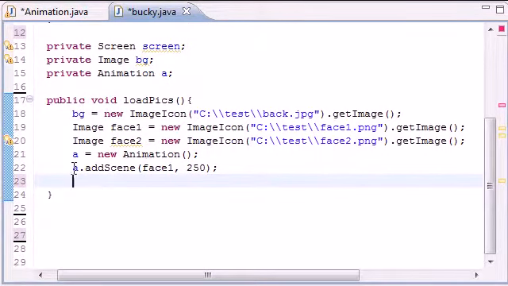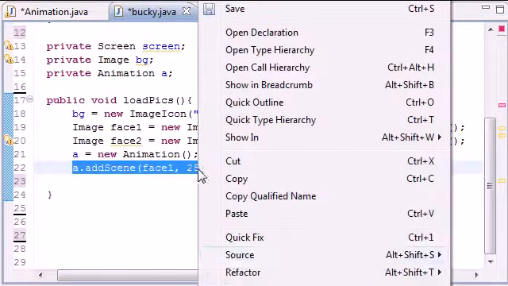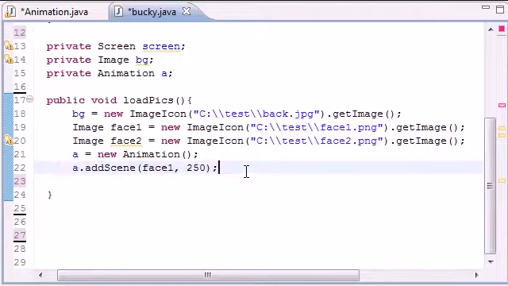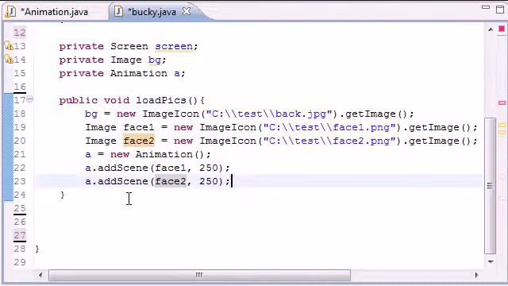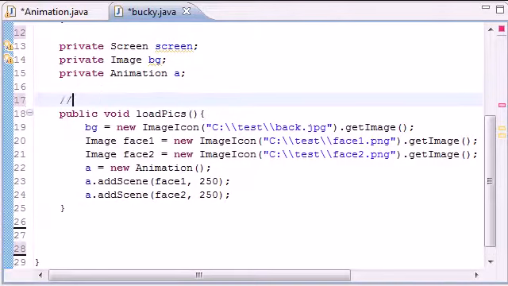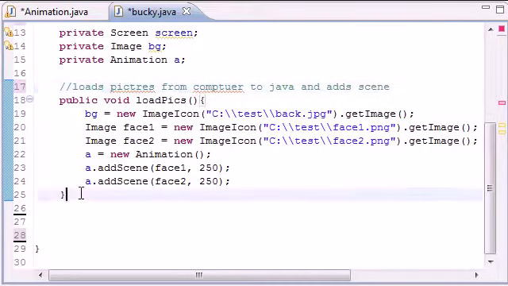So now that we added this scene, or added the image to our array list, we want to add the other image as well. So we want that image to play for 1/4 of a second, and we also want face 2 to play for 1/4 of a second. So now let me just take this extra spacing out of there, and let me add a little comment. Loads pictures from computer to Java and add scene. So that's what this method load pics does.